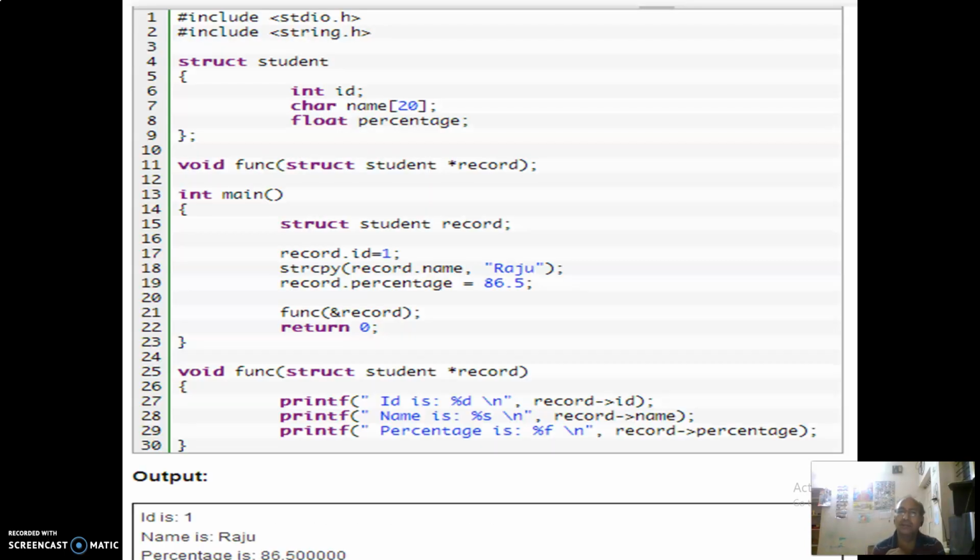See this example. Now this is the structure: ID, name, and percentage, same. void fancy(struct student *record), because this is the address we have to pass. struct student record, the same thing here. fancy(&record). Understood? Ampersand record. void fancy(struct student *record). Now this is the pointer. We have to use the indirection operator: record->id, record->name, record->percentage. Understood?